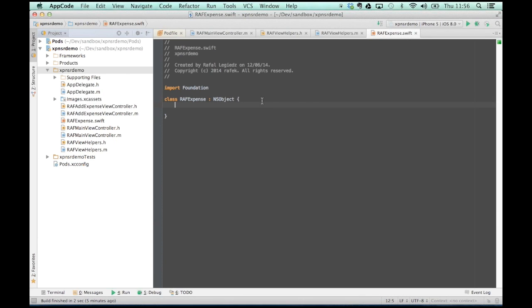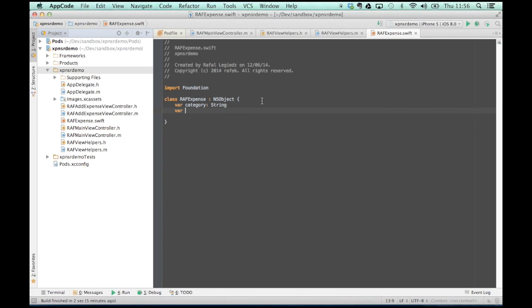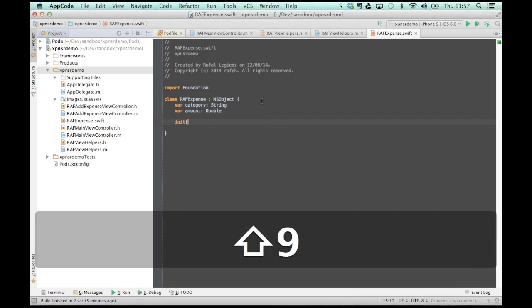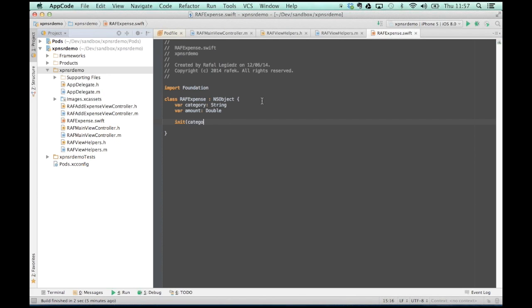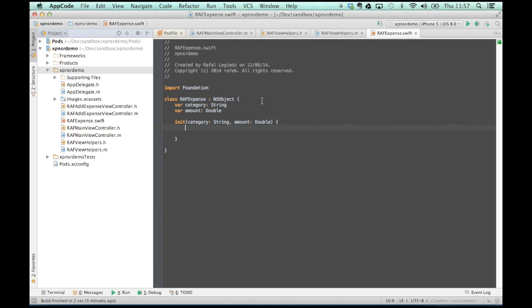The other thing we need is our two properties. First will be category of type String, and the second one will be amount of type, let it be Double. And the very next and last thing for now will be an init method, which will take category of type String, of course, and amount of type Double. Okay, and here we can just assign category.